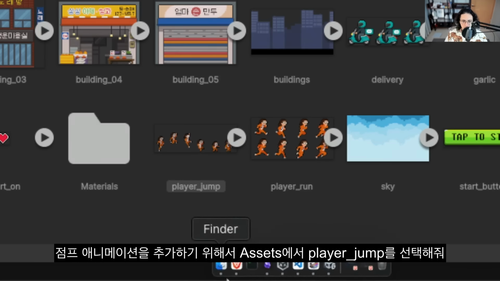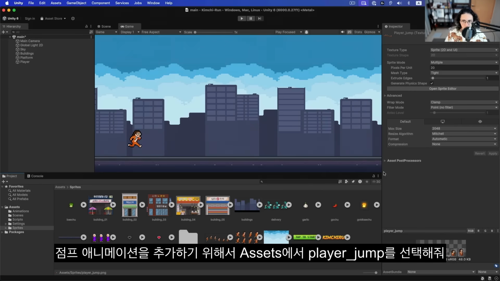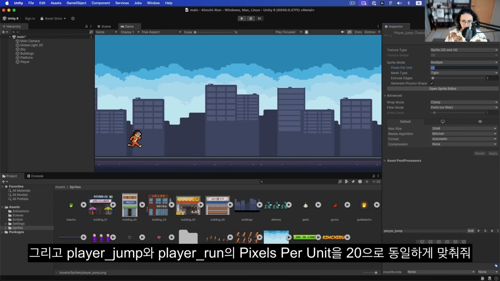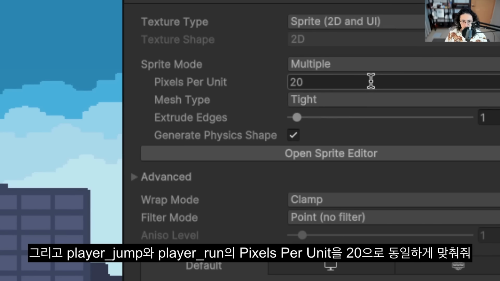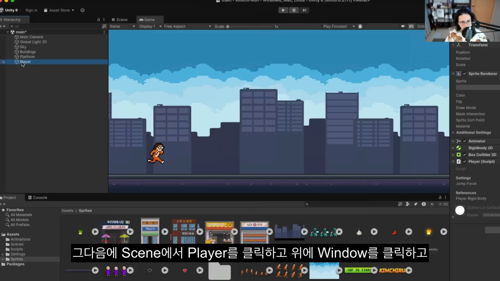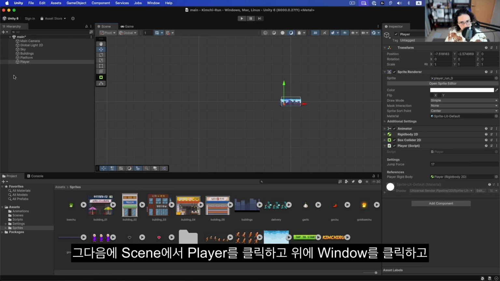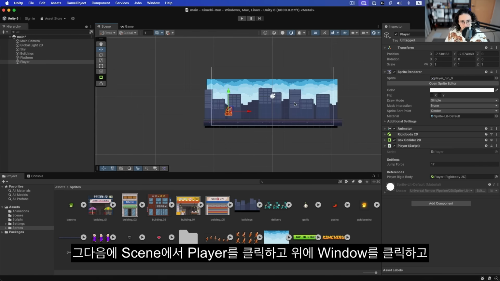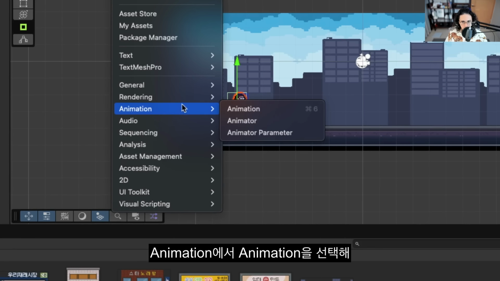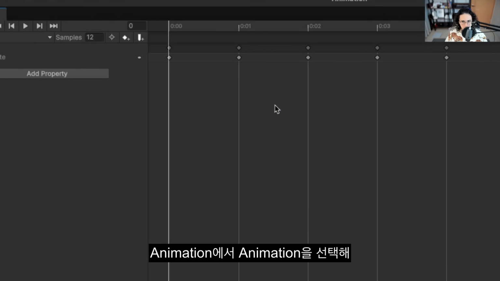For the jumping animation, you're going to click on your player jump asset and make sure that the pixels per unit in the player jump and the player run are the same, 20 and 20. Next, let's go to the scene, click on your player, and click on Window and then Animation. We're going to go to the animation here.